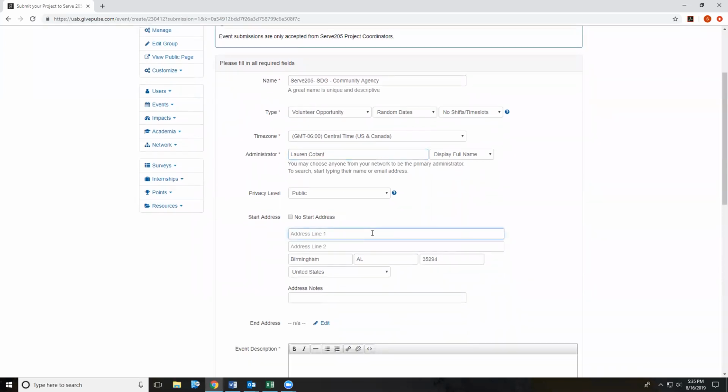And then your start address will be wherever you want the volunteers to meet you. So if they're meeting you on campus, you need to give the specifics as to where they will meet you on campus. If they're meeting you at the service destination, then you need to give the specifics for the service site. It does give you an opportunity to add address notes.